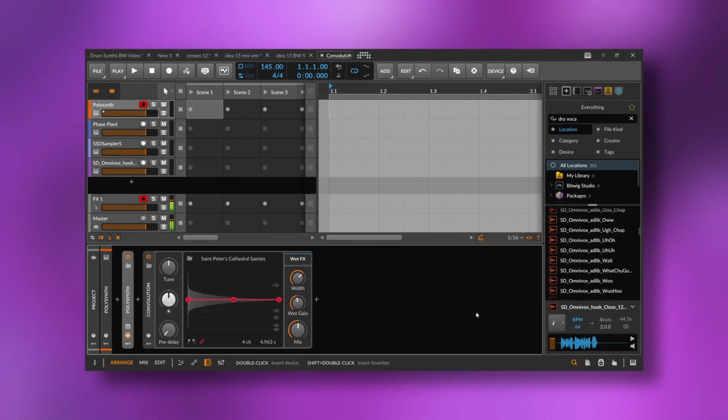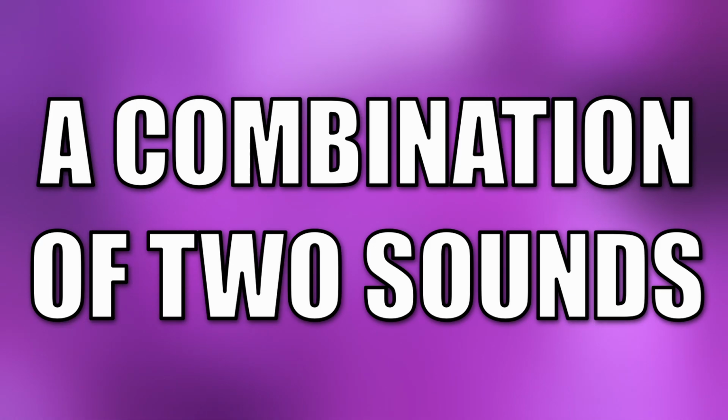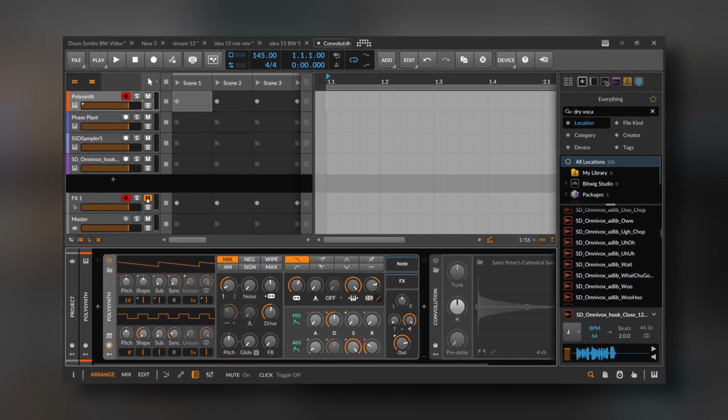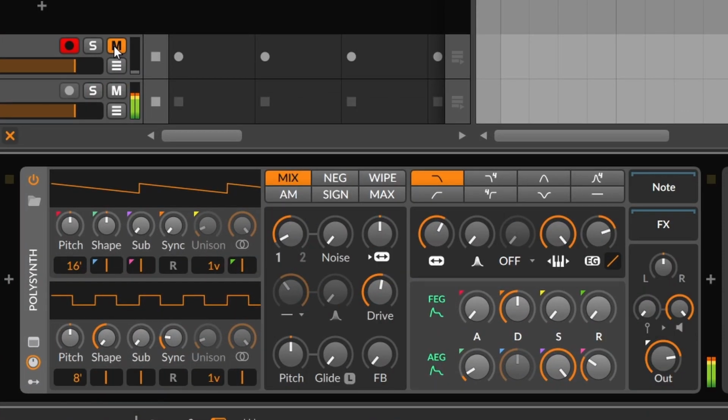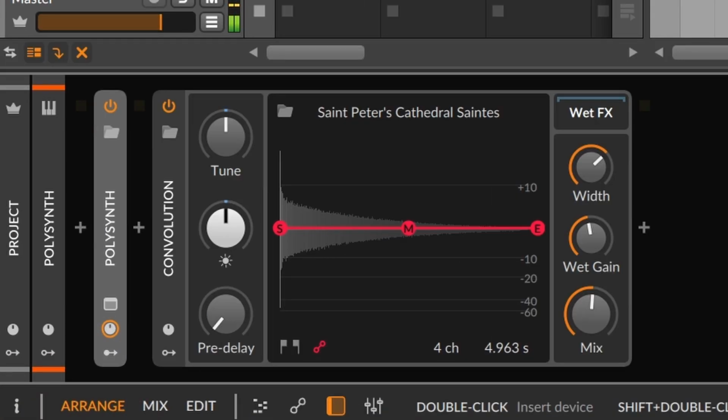More in depth, convolution is what's called a cross synthesis, when you combine two sounds. One is the input, for example, this patch, and the other is the impulse response, which usually is a small burst of sound in some space, hardware unit, or whatever. In this case, in St. Peter's Cathedral.